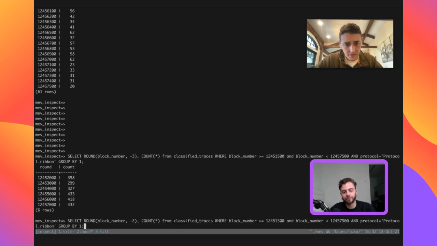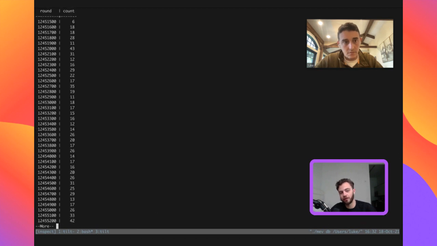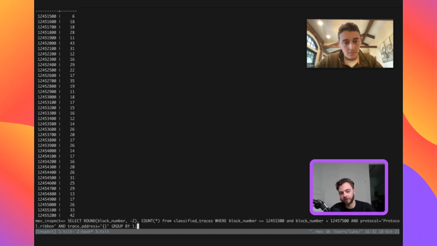But so, I mean, MEVInspect is neutral, right? It simply classifies traces and then tries to infer if it's MEV extraction opportunities or not. And here you can see that we've identified a bunch of these traces on the Ribbon protocol. Thousands of them around the time when that airdrop was announced.